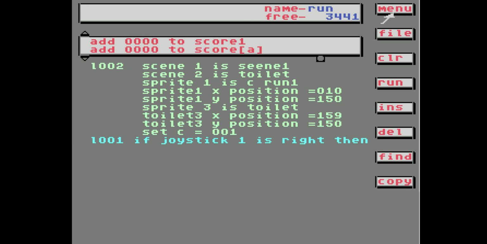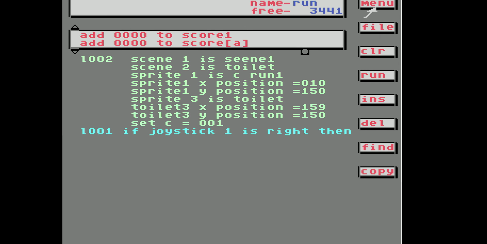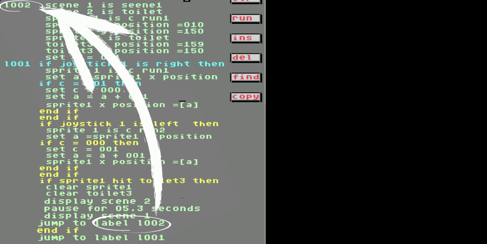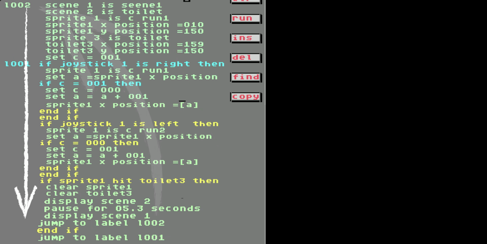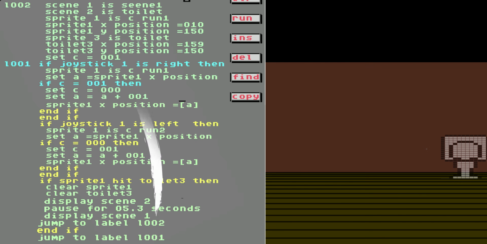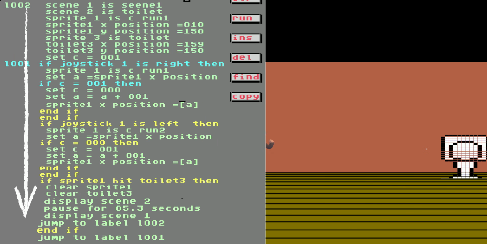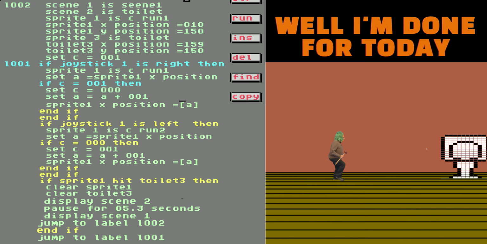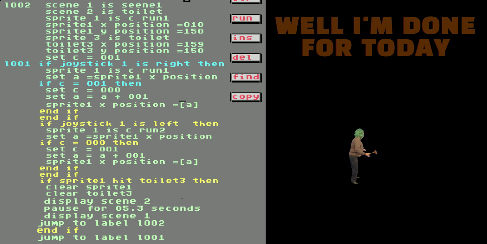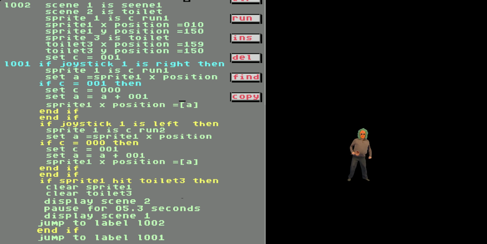I'm also going to put a label of 1002 here. When Charles reaches the toilet, the computer looks for label 1002. It finds it right here at the top of the program and starts the game all over again. At the end of every trip through the program, we don't want the computer to quit. Imagine Charles running halfway to the toilet and the computer saying, I'm done for today. Instead, we tell it to jump back to label 1001. Cheating!